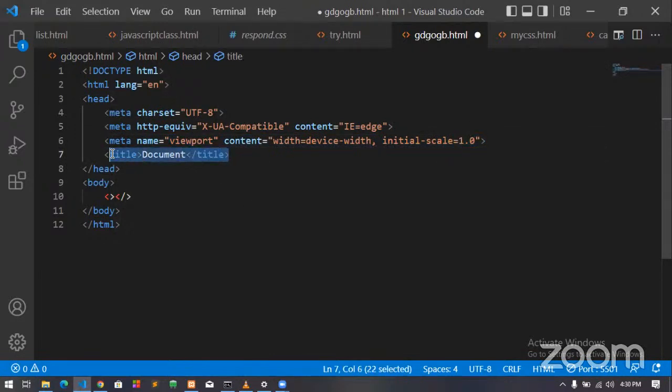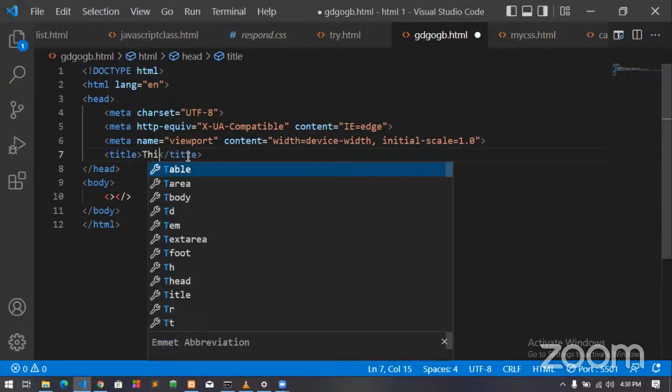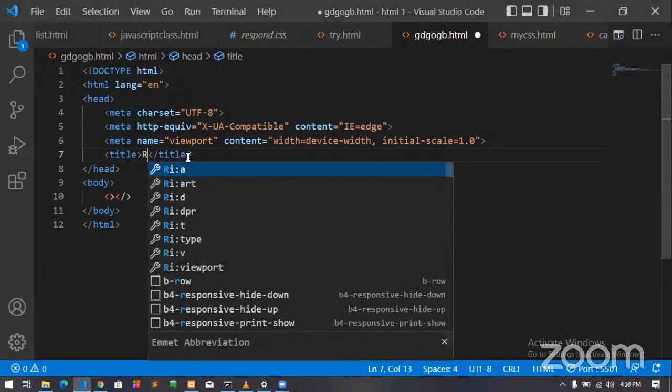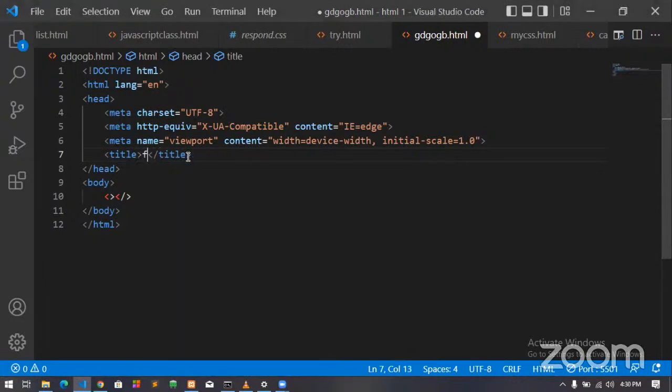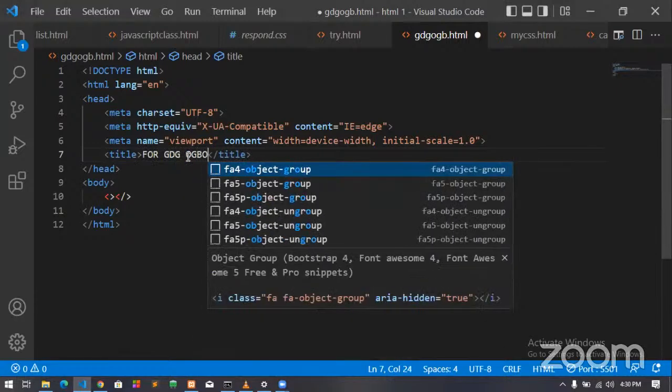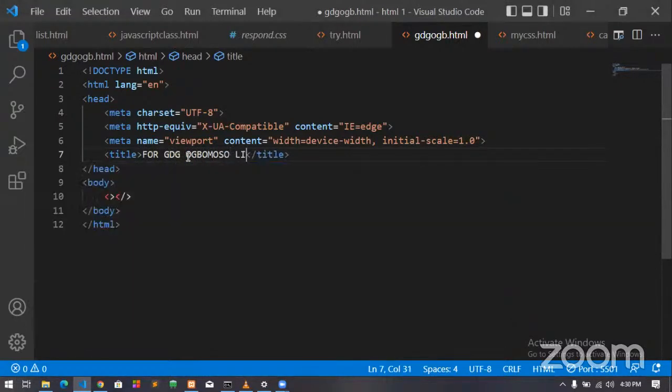Then we have a title. A title is just like saying what this file is used for. I can say this is for GDG Ogbomosho's live coding class. It's just like a title of what you're doing. If you're building a website and you're saying Jamal's brand, you can just give it your title, Jamal's brand, anything. It's just telling you about what the file is about.